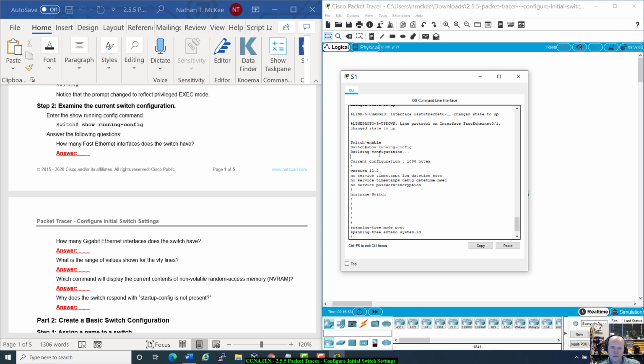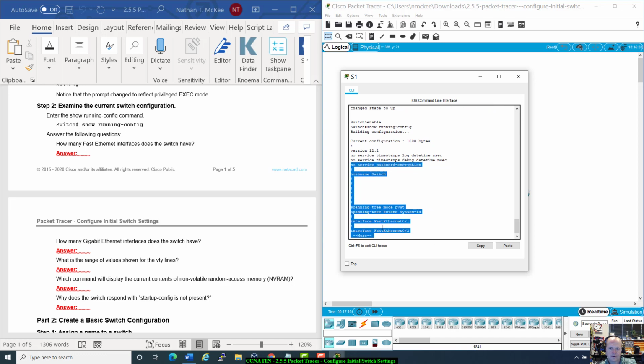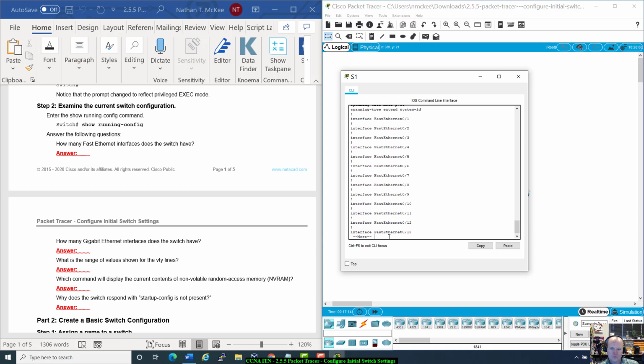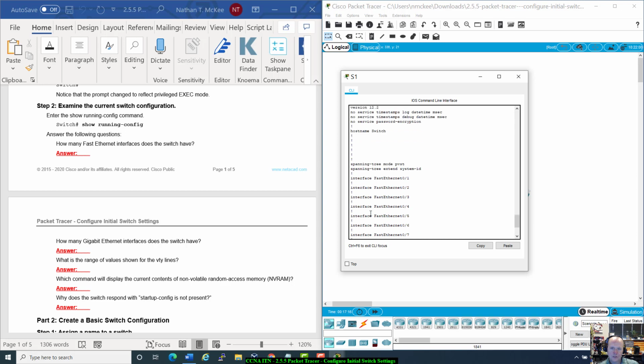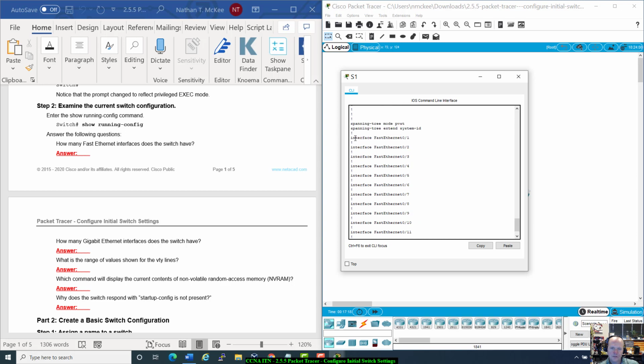All right, the size of the configuration, so it's pretty small, 1080 bytes. It goes down through there, and here's where, if you're putting any configurations in, they start. All right, and that shows you all the stuff that's running. Notice how it says more, so it knows you've got to hit the space bar. You go down one page. That's all your interfaces. All right, down to 0/13.